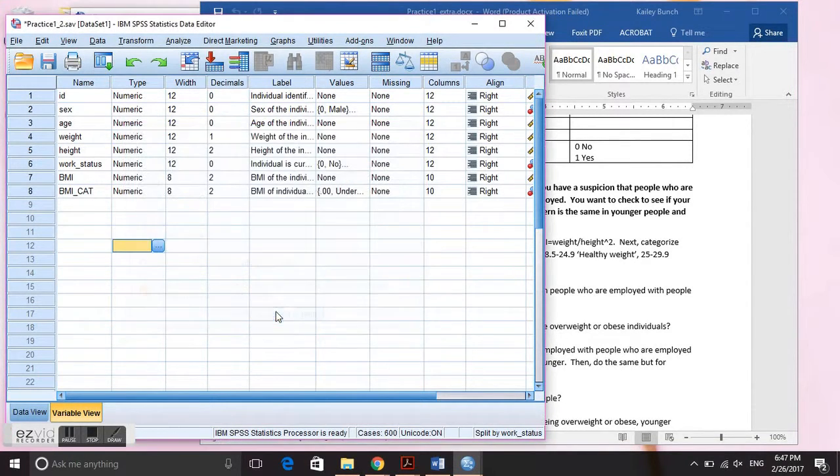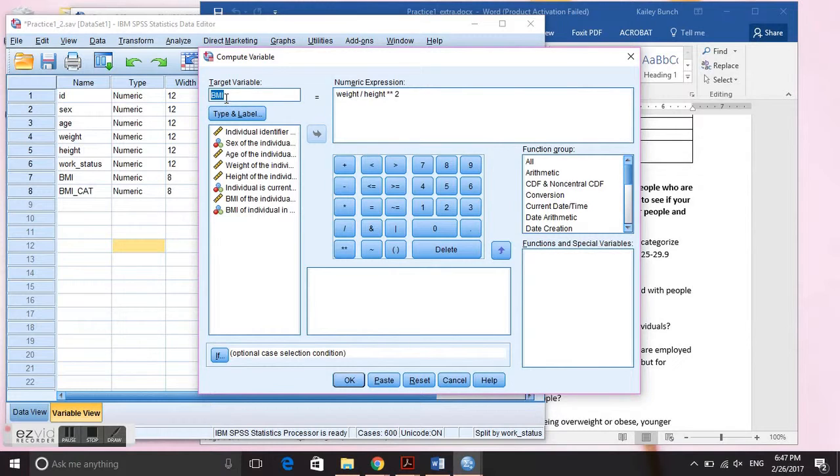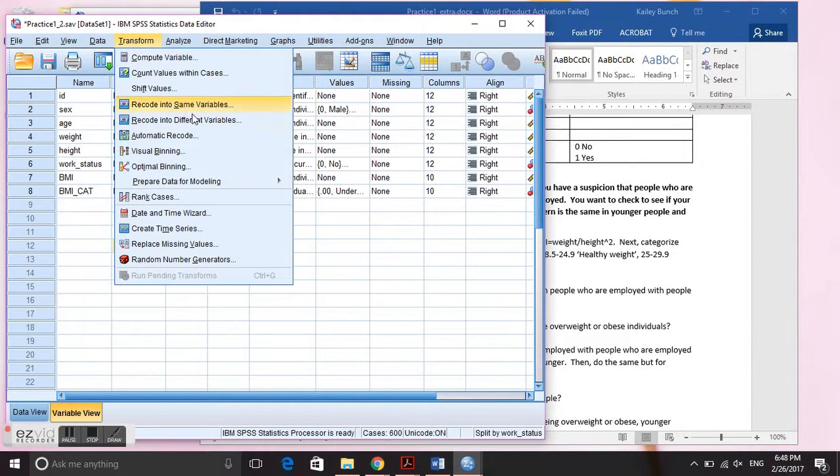So first, compute BMI, which we do by going to Transform, Compute Variable. This is the name of our new variable, BMI, and the numeric expression. That's how you calculate it. And I've already done that, so you'll click OK. I'll click Cancel. Then we need to recode it into a categorical variable.